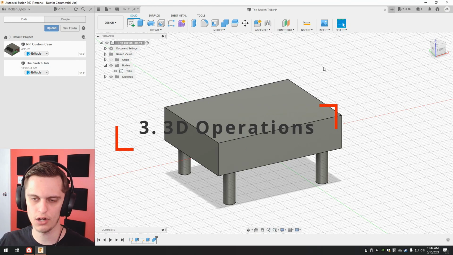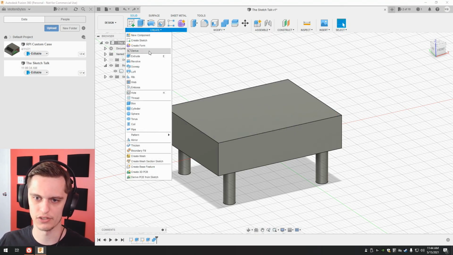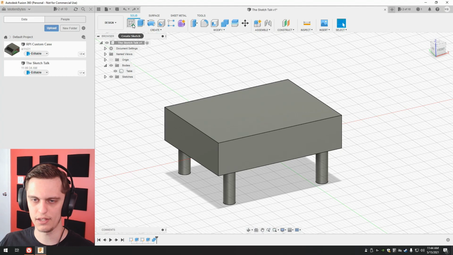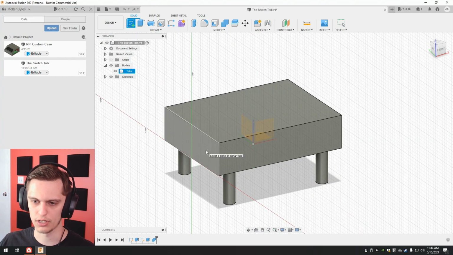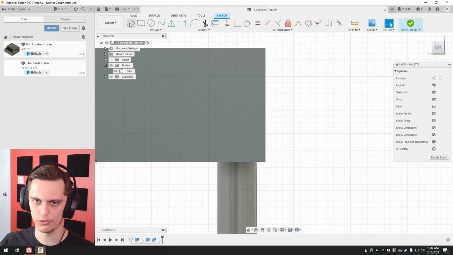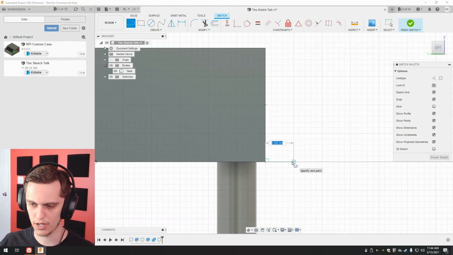Okay, so let's talk about a couple of the different ways that we can create different shapes. Let's say that we wanted to actually put like a nice bottom edge around this table. I think the easiest way to do that is to create a sketch. And again, we're going to make a sketch off of this plane. And let's just define a little triangle that kind of comes off of the bottom.